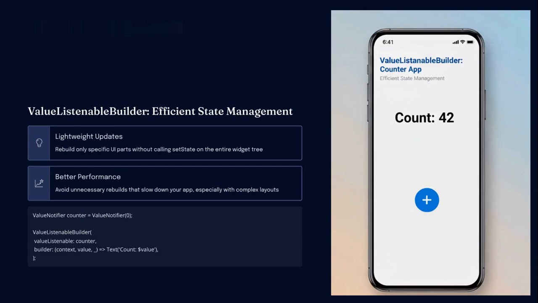ValueListenableBuilder offers efficient state management with lightweight updates and better performance. By avoiding unnecessary rebuilds, especially with complex layouts, you can ensure your app runs smoothly and efficiently.